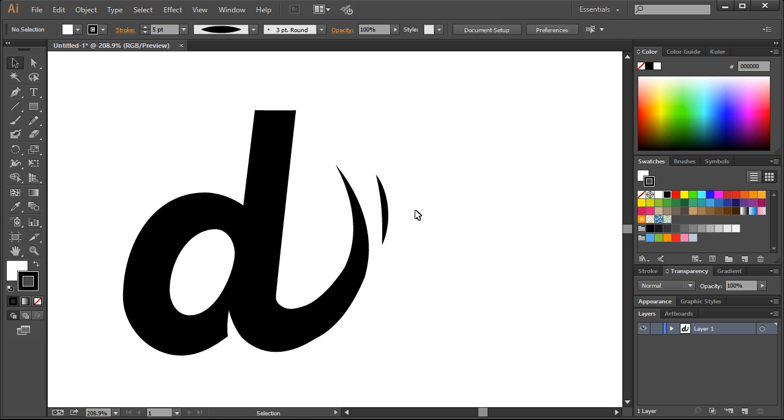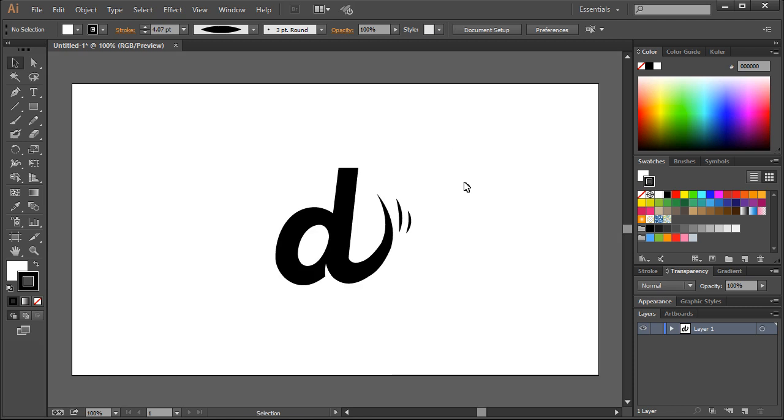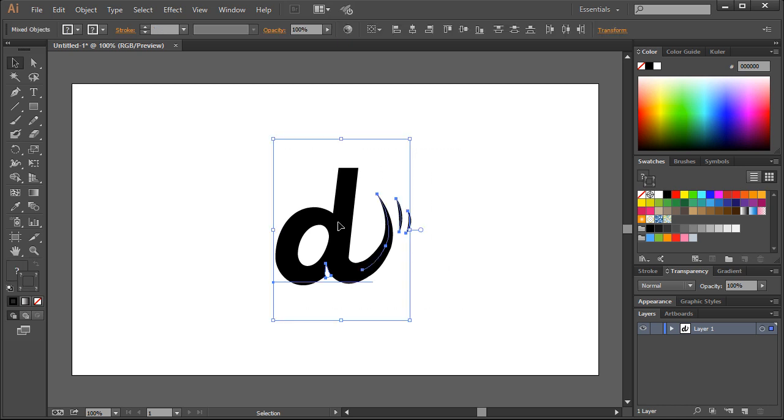Maybe move it in just a little bit closer. Copy that, Control-C, Control-F. And scale this one down. Maybe right around there. So now it feels like a dog tail much more just by adding these two lines, just to symbolize motion in a sense. So I'm going to move this one over here.